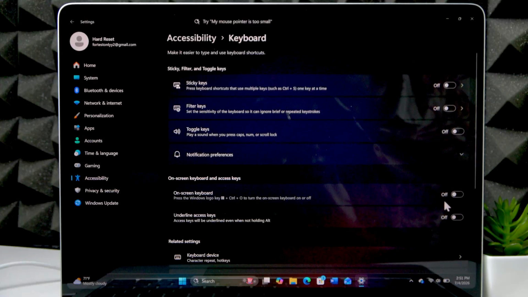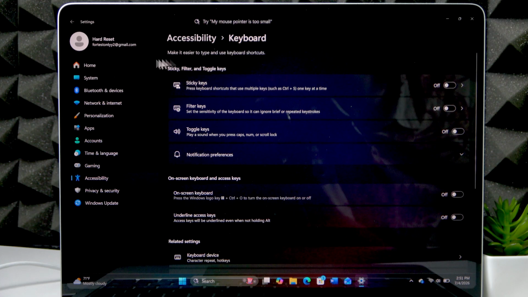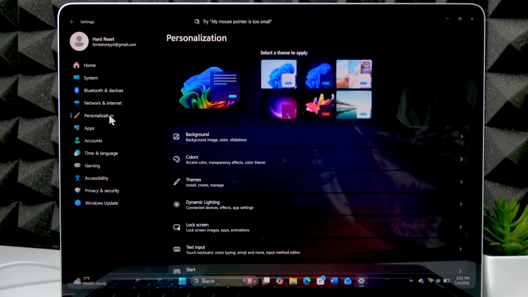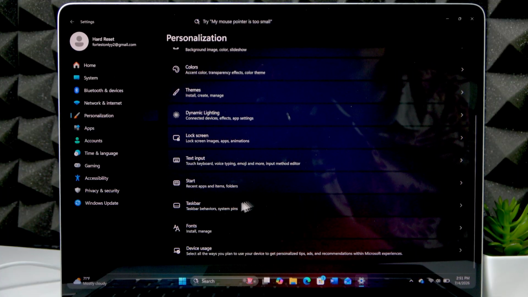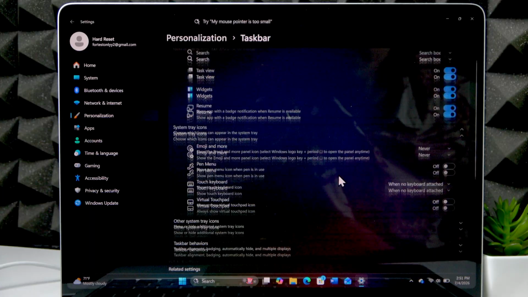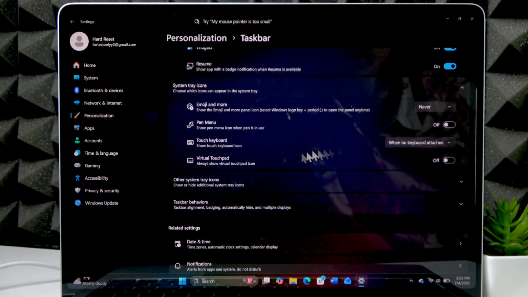If you want to have easier access to your keyboard without using your physical keyboard, then you're gonna have to go to personalization, and then we're gonna have to open taskbar right here, find the touch keyboard feature and change its value to always. This will make this tiny icon appear on your screen.